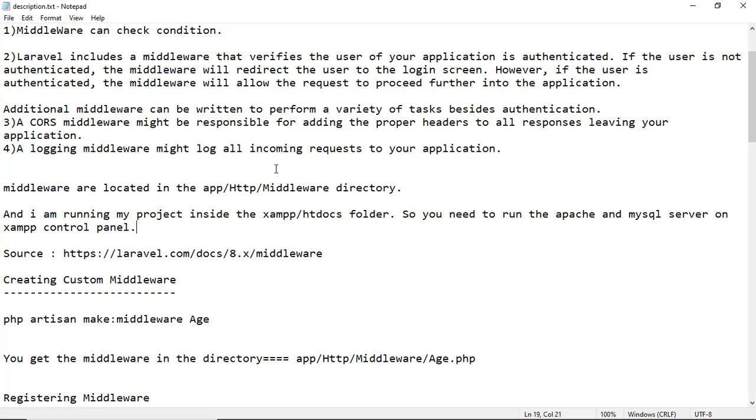And middleware are located in the app/Http/Middleware directory. I am running my project inside the XAMPP htdocs folder, so you need to run the Apache and MySQL server on the XAMPP control panel.